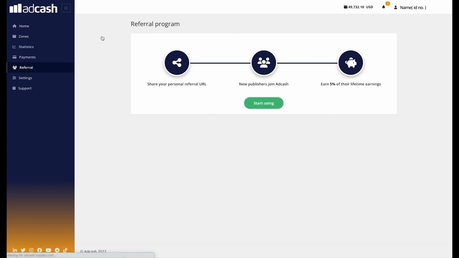Then the referral program. Basically here, it tells you that you can share your personal referral URL, invite your friends that have also a website to join Adcash, and basically you will be earning a lifetime commission out of this referral program.